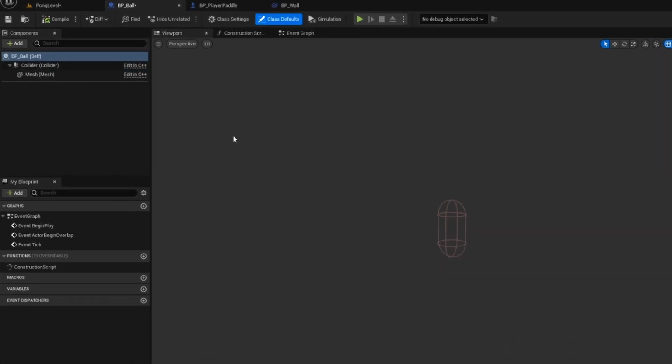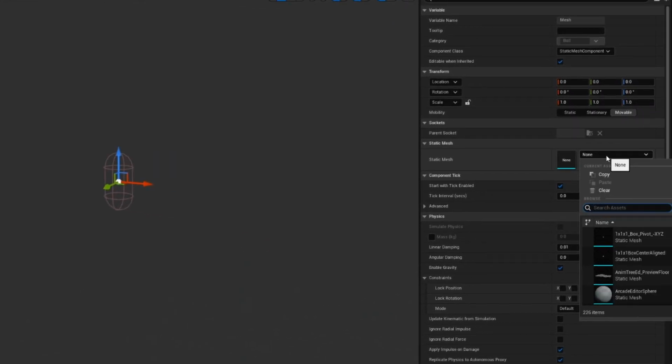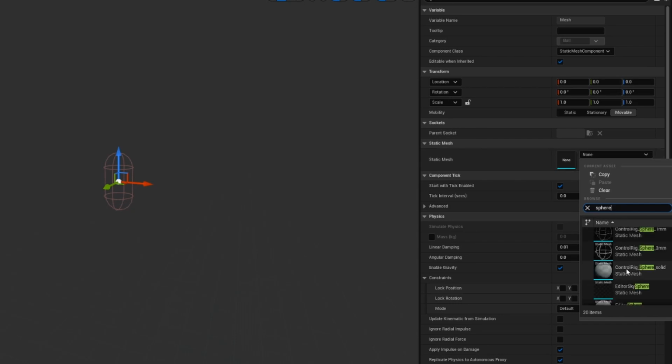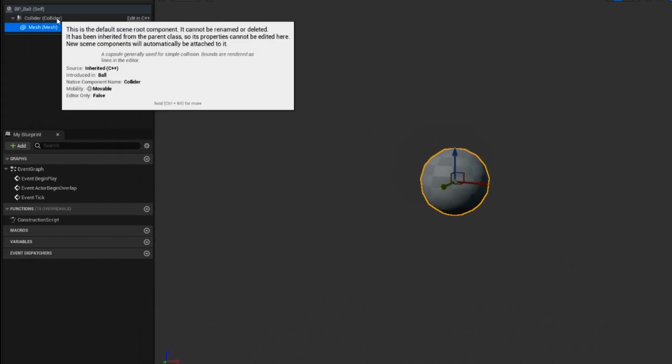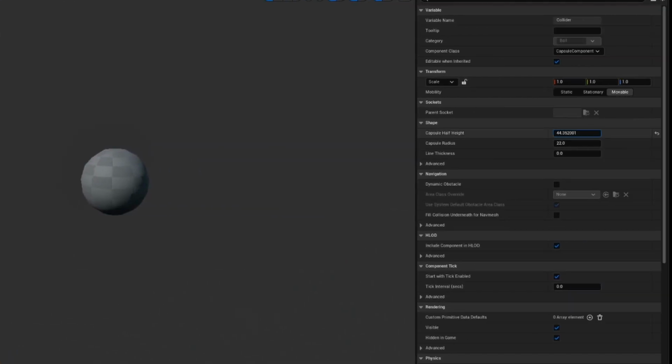And you can see here we have our capsule collider and our mesh. Let's do something nice and simple here. Our static mesh, let's just make it a nice sphere. I'm going to do the control rig sphere. Doesn't look too big. And then I'm going to adjust my collider by increasing its half height until I can barely see it up top here.